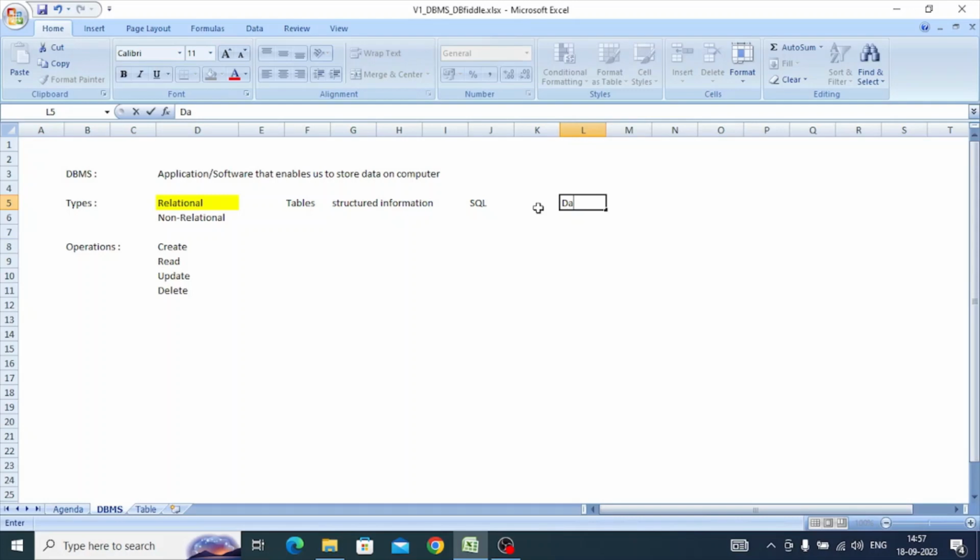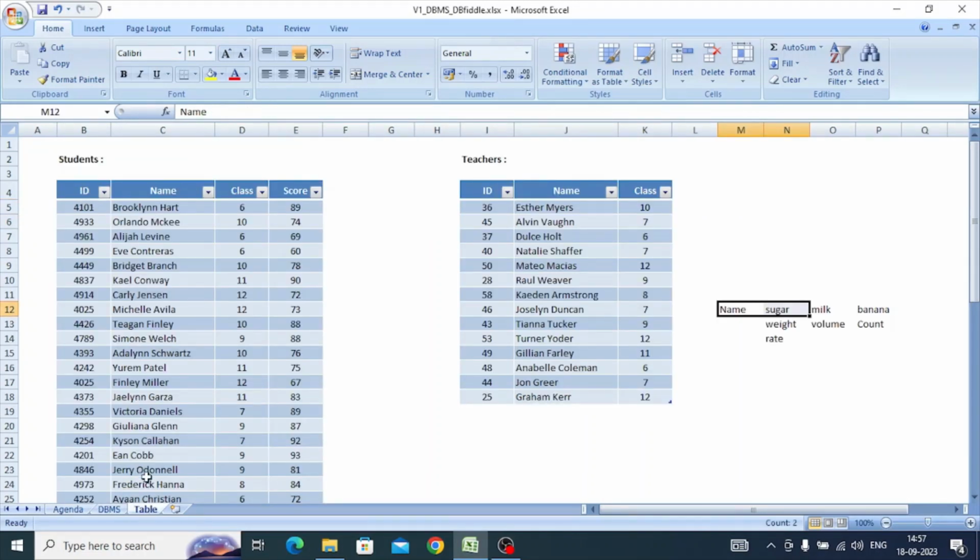So on the top we have something called a database, which is essentially a collection of tables, right? So a database would have tables, and a table would have rows and columns. All right. So like we saw in these tables, students and teachers.